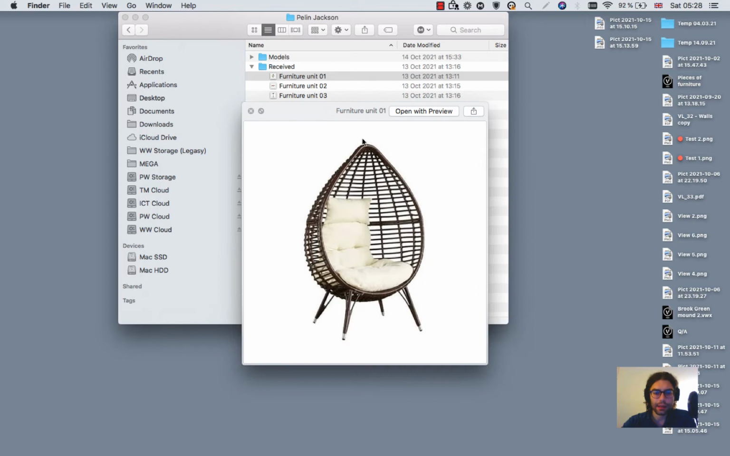So today's thing is this egg armchair. It will be really challenging to model in Vectorworks. It takes time and effort to do so. And a few words on my recommendations on how to deal with such models.